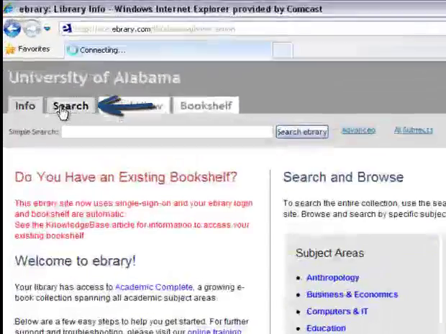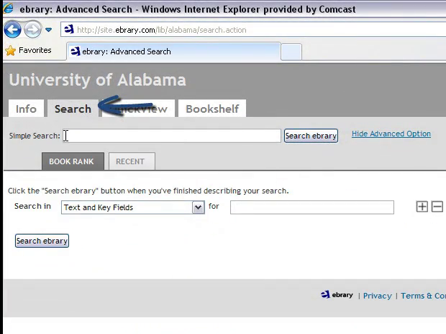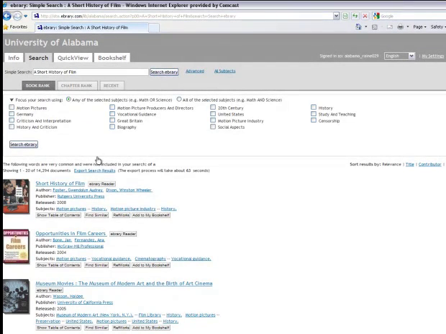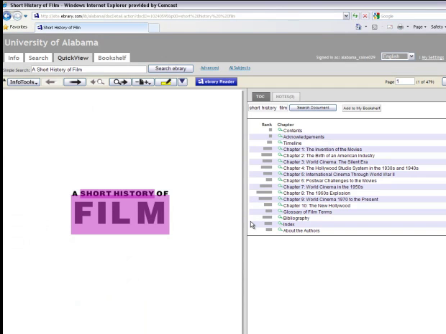Click on the search tab. Then enter your search terms into the simple search box. I'll be searching for A Short History of Film. By clicking on the title, I can view the book immediately without downloading a reader.